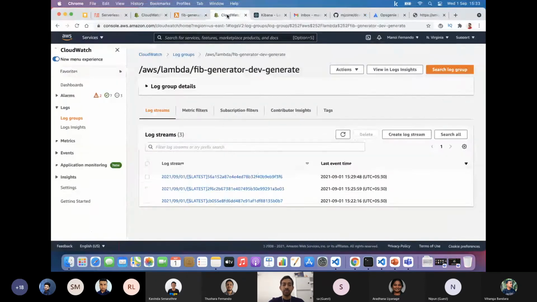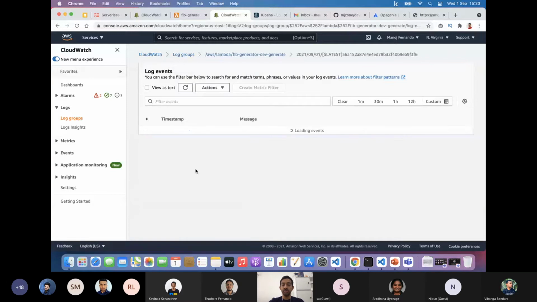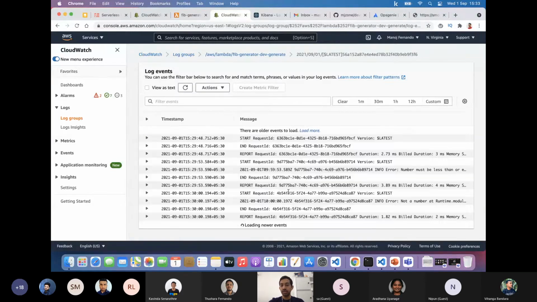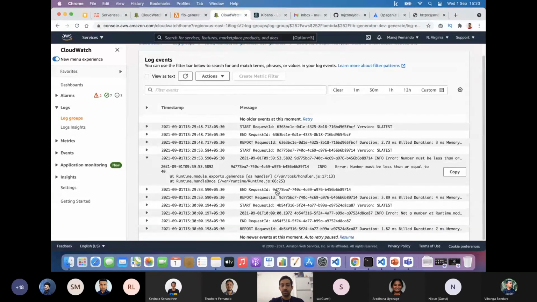Okay, so I'll go back to my CloudWatch and I'll open this latest log stream. Then I should be able to see the error. There we go. And I see the error. Hopefully you guys can see it. Error, the number must be less than or equal to 40. And I get the call stack as well. So the stack trace as well. That's why I told you to use new Error without just throwing that string. This is very important for our logging, for our monitoring and finding out where the problem is later down the road.